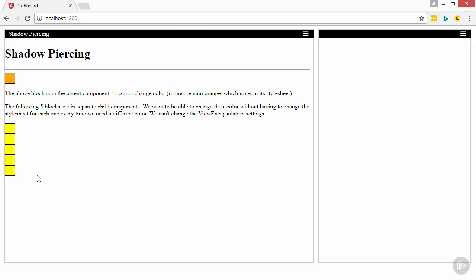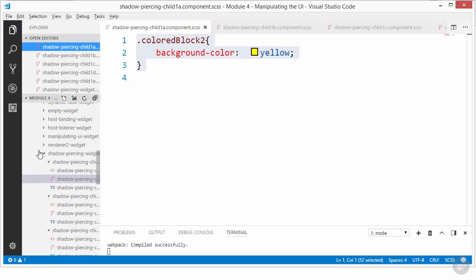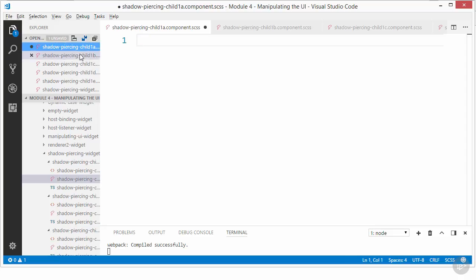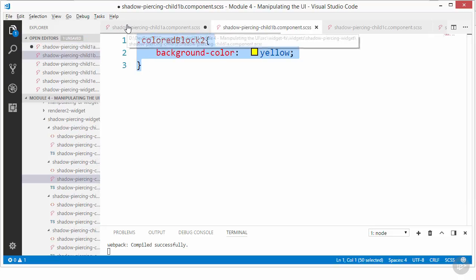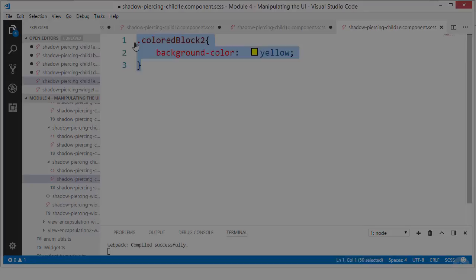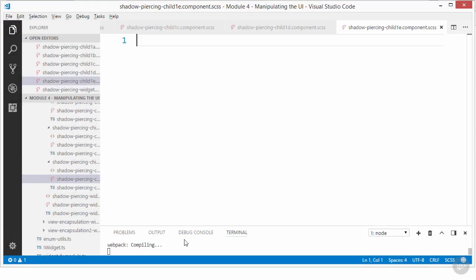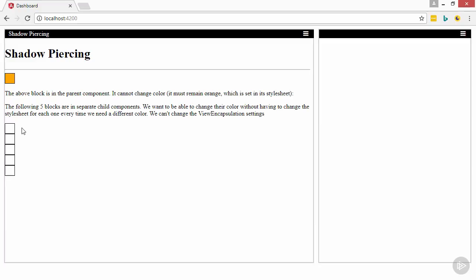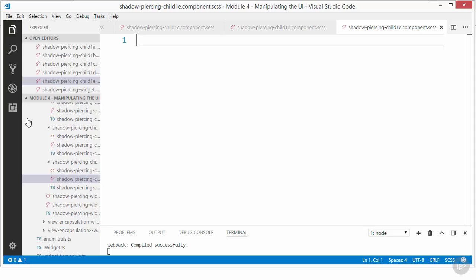Well, we want to be able to change the color of those yellow blocks without having to go into each style sheet and change it there. So what do we do? Well, the first thing we're going to do is go take out the style sheet specific colors. So we'll take these out. Save everything and jump back over to my browser. When I reload that widget, all of those child boxes should now be white. Okay, so they're unstyled.